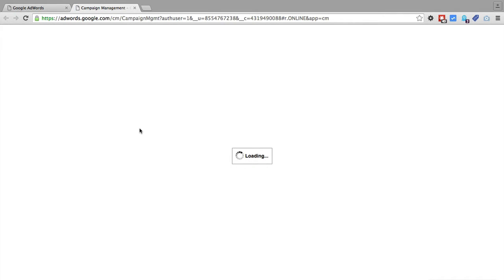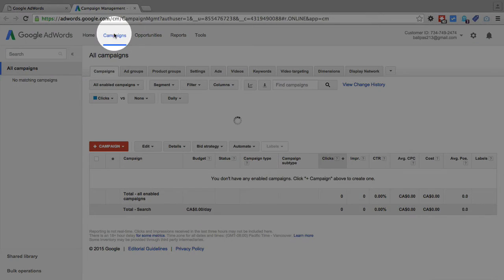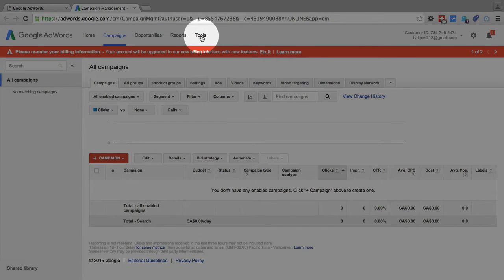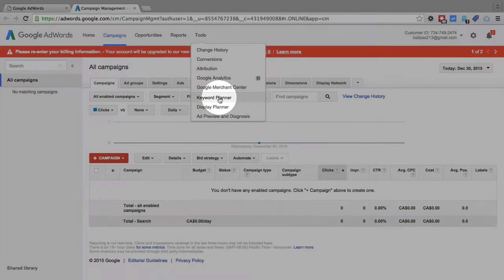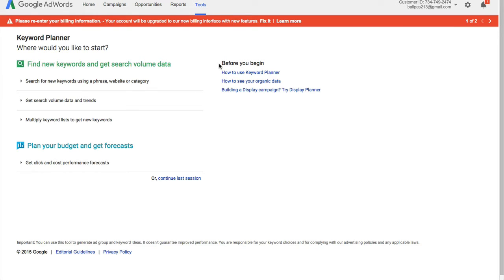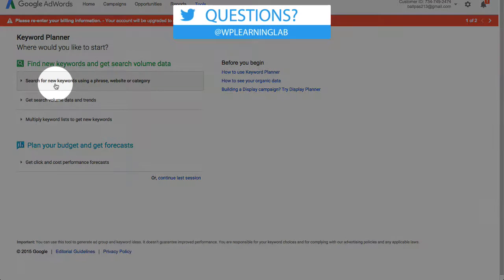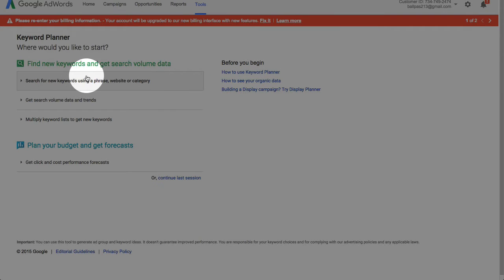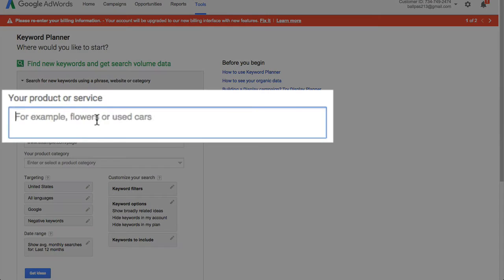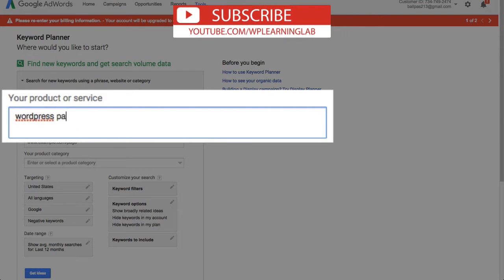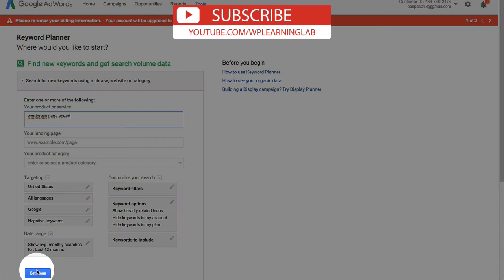Once you get into your Google AdWords, you will either be taken right to the Keyword Planner tool, or you're going to have to go to Tools up at the top and click on Keyword Planner. This is the first screen in the Keyword Planner. What you're going to want to do is click on this first option, search for new keywords using a phrase, website, or category. I usually use a phrase and I type in something I want to research. Maybe I want to research WordPress page speed, how to make your website faster.